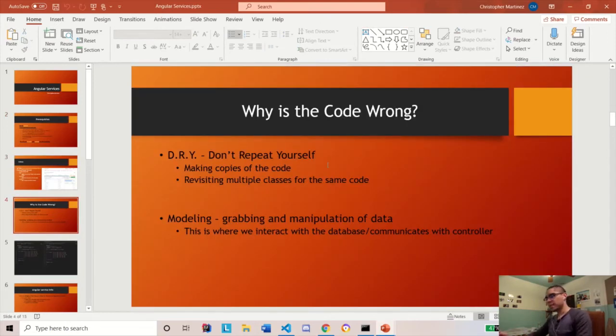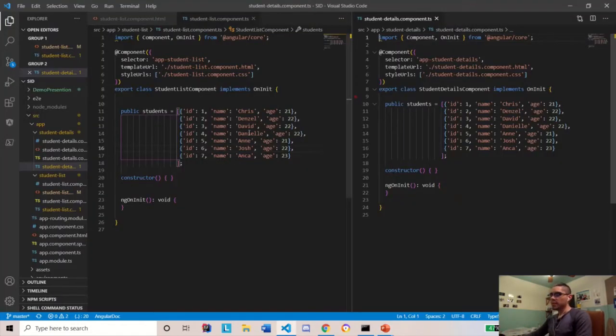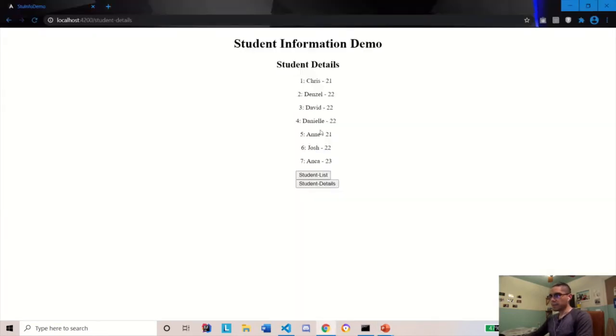So this is a thing called DRY coding. DRY is an acronym for don't repeat yourself. So making copies of code, revisiting multiple classes to change the same code. Say, for example, we want to get rid of Anka right here. We get rid of that and we run it, right? As you can see here, if we refresh it, Anka in the list is gone. However, Anka in the details is still there.